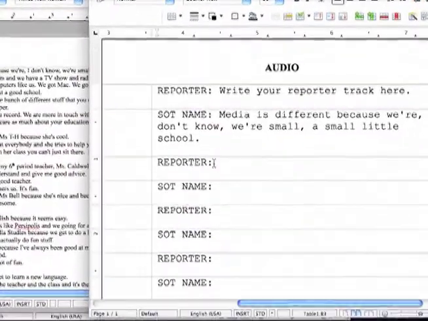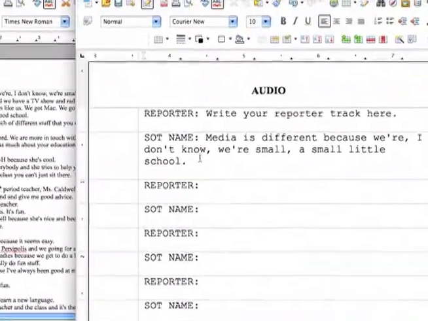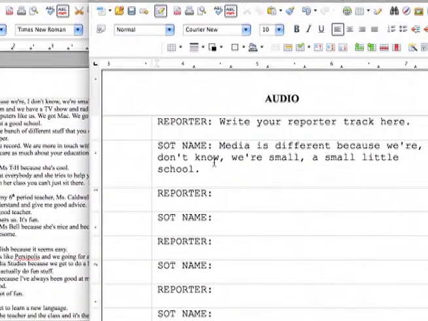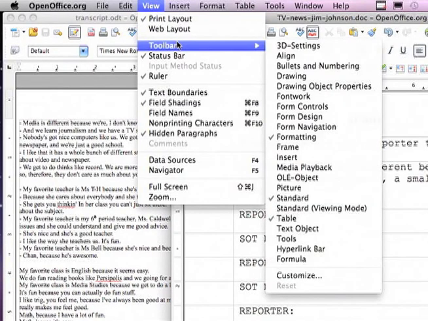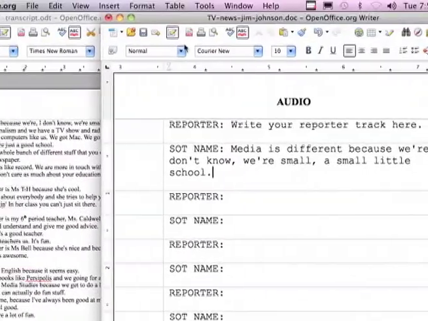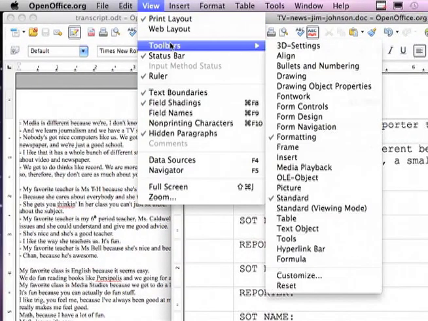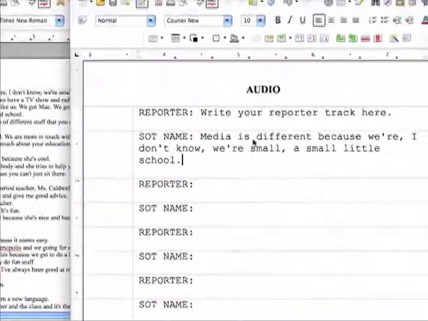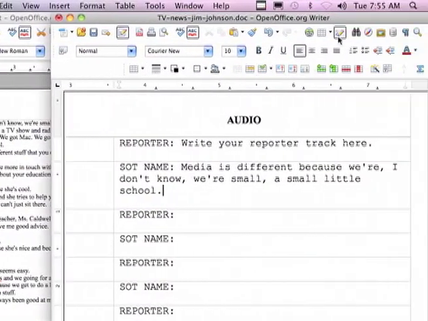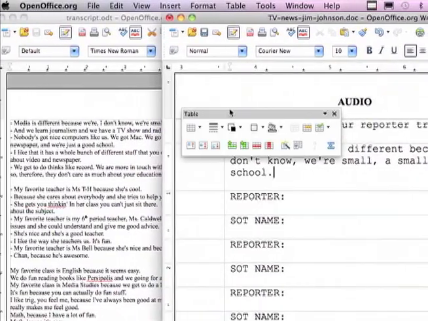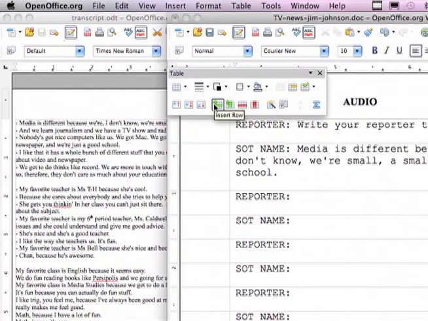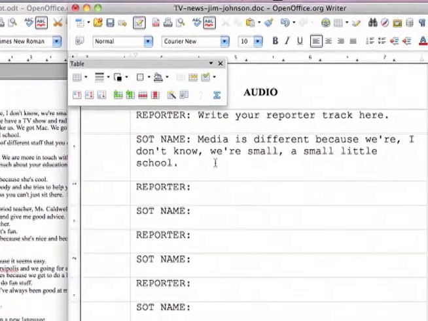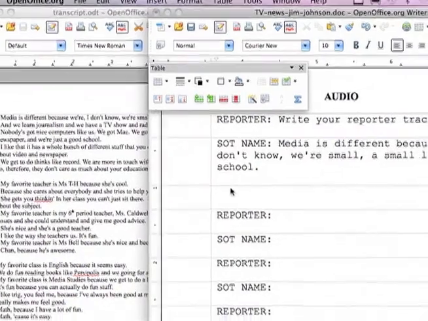Now notice the next thing I have is another line for the reporter, but I don't want that to be. So I'm going to click right here where it says SOT Name, and I want to go to the View menu, go to Toolbars, and make sure that I've got the Table toolbar showing. So I'm going to go up here, Toolbar, and click on Table. Now, if the toolbar shows up here along the top, that's fine. You're looking for some here that have columns and rows. Or you may have the toolbar showing up like this. Either way it's fine, but you're looking for this row here that says Insert Row. So make sure you've clicked in the soundbite, and then click Insert Row, and now you have a new row.